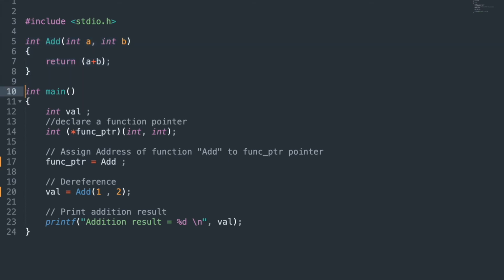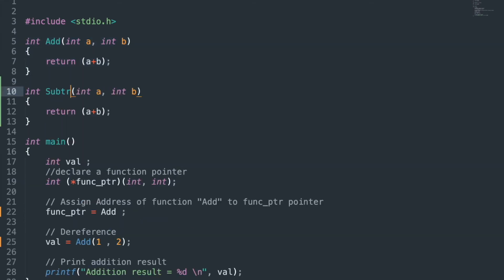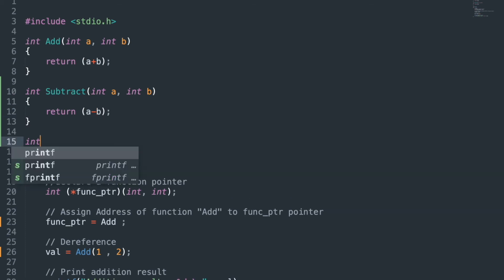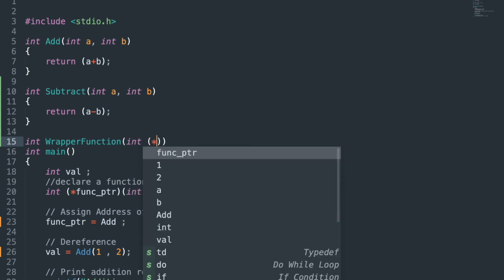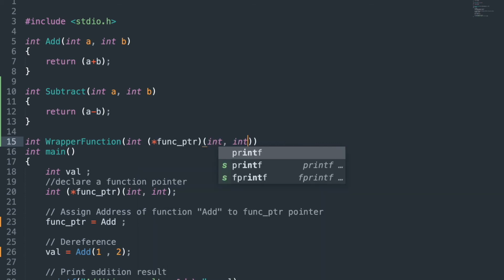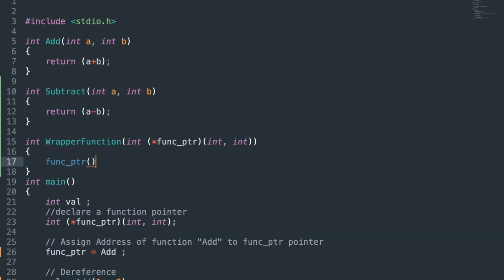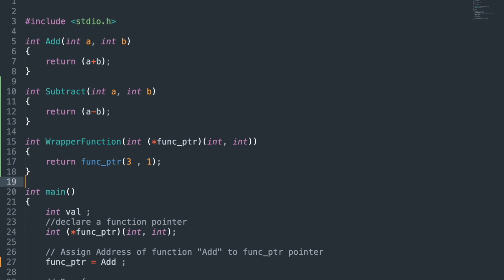Create another function subtract, which will return difference of a and b. Create wrapper function which will take the reference of a function in its argument. Let's declare a function pointer in argument, call the callback function and return it.